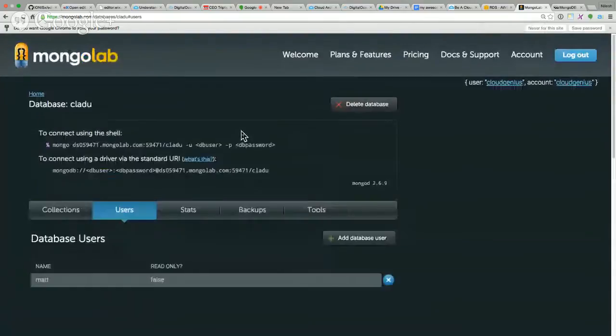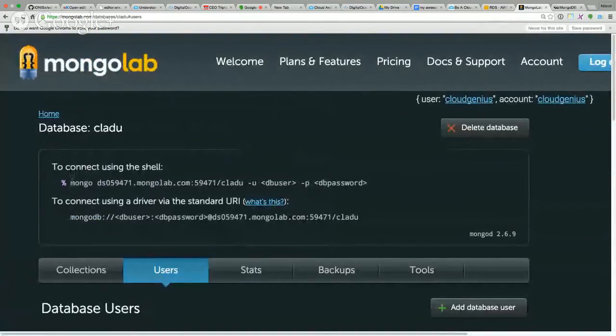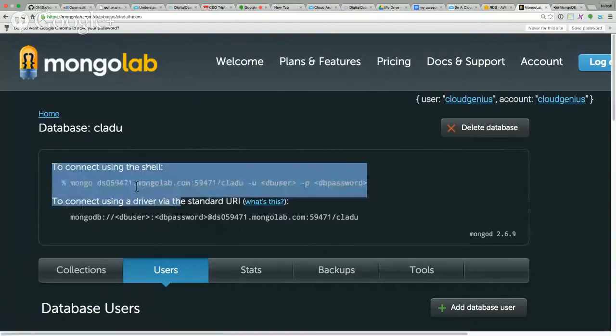And now what we can do is, we know the user and the database and the password. We'll take that command that they have given us already, which is this shell command, and bring it here. Our username is Matt. Our password is BURRELL. And so our URL is actually here. It is ds059471.mongolab.com/port number/Cladu, the name of the database, and then user and password.